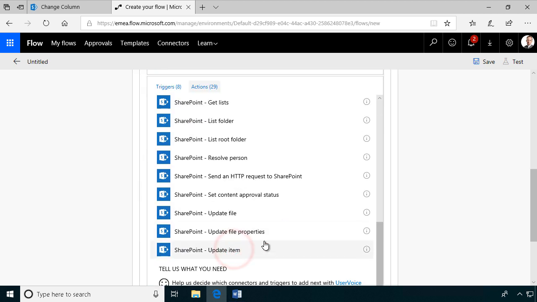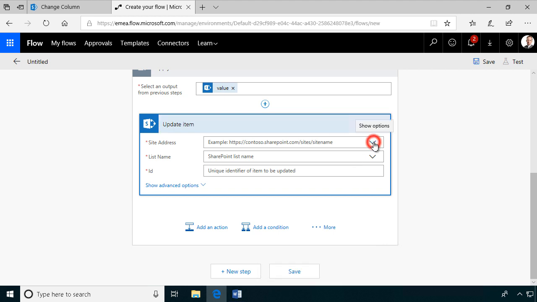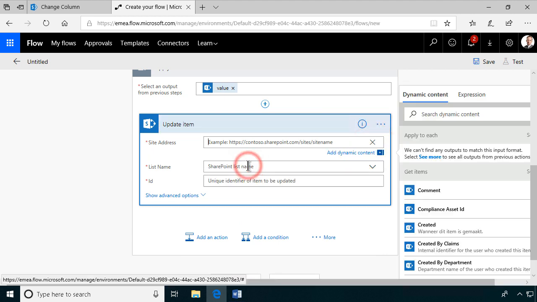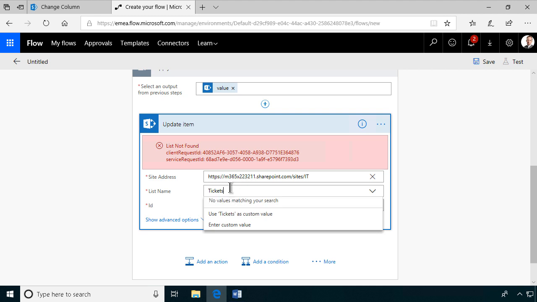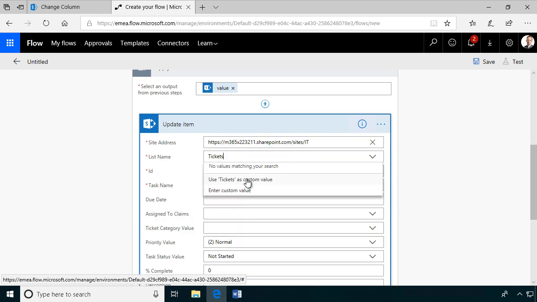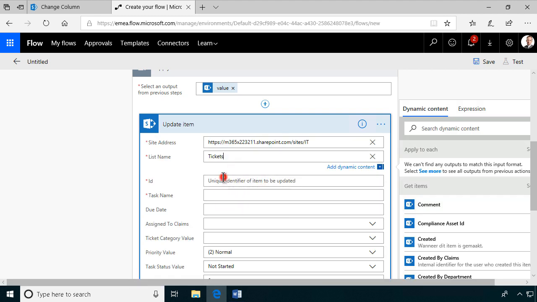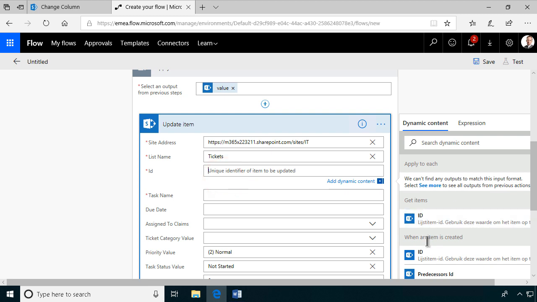So I want to update the current item, update item. Again, I need to specify the current list and the current site, of course. And this is in the tickets list now. Use tickets as a custom value. That's what I want to do. I want to get the ID. It's important to get the one from when item is created. That's the action. That's the one we're working with.